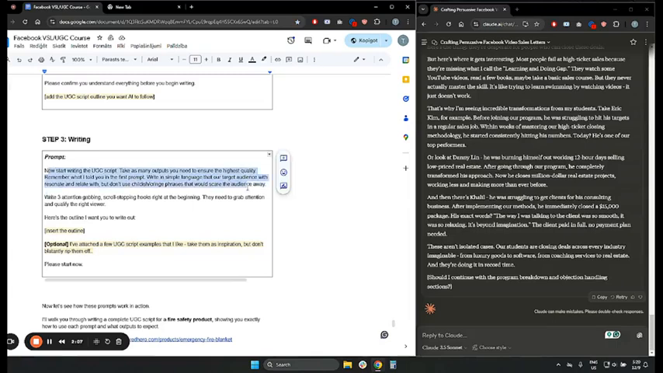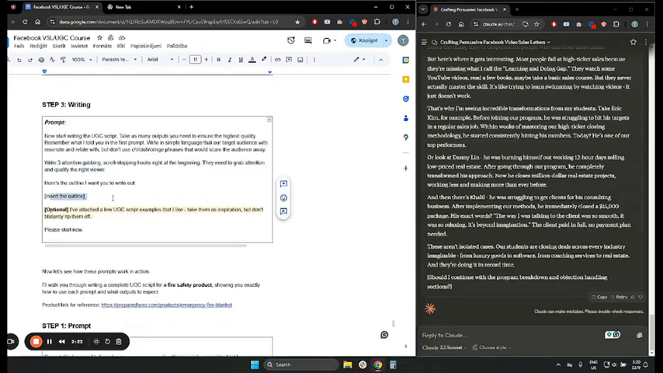So once again, you remind AI of some basic tips. Then you say, write 3 attention-grabbing, scroll-stopping hooks right at the beginning. They need to grab the attention and qualify the right viewer. And then you insert the outline. And if you have any examples that you like, you attach them and you add that sentence to your prompt.